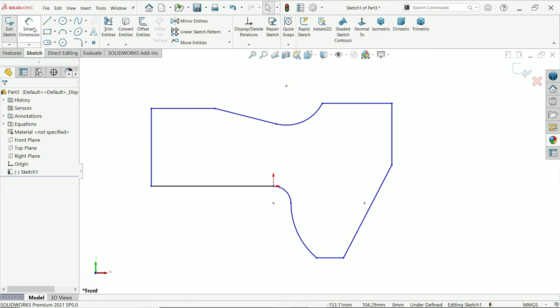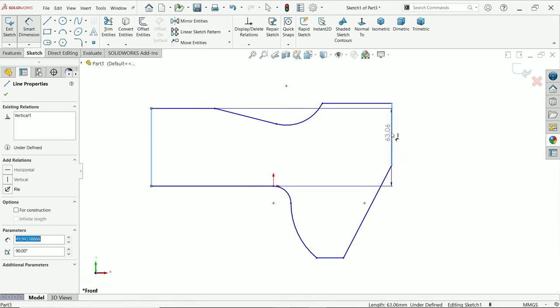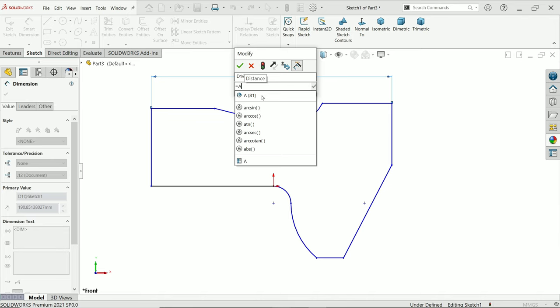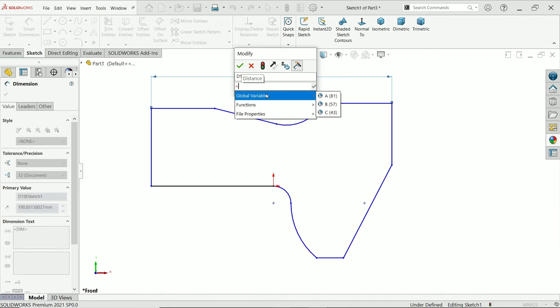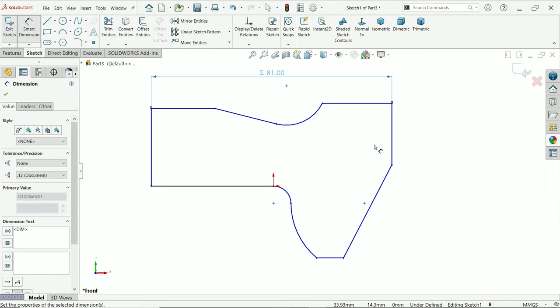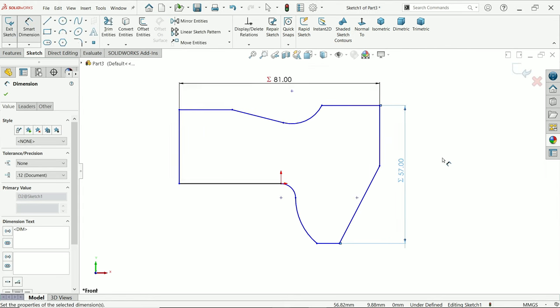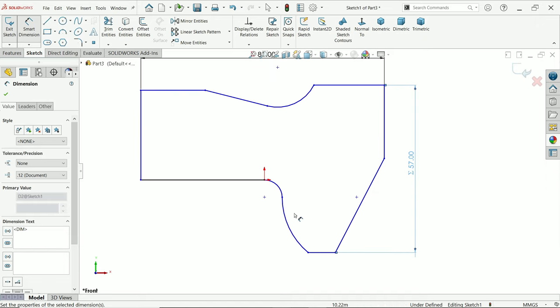Okay. Now activate smart dimension, let's apply these dimensions. Now here let's say equal to A, or if you see global variable A, say okay. Then the distance from here to here is going to be equal to B. Look, this is going to be the dimension.